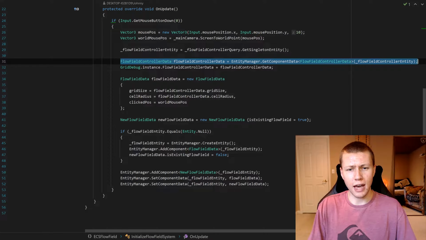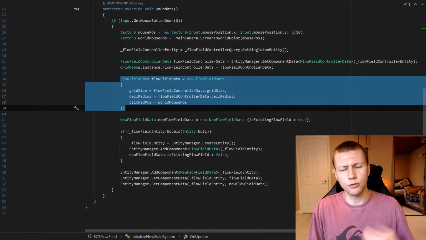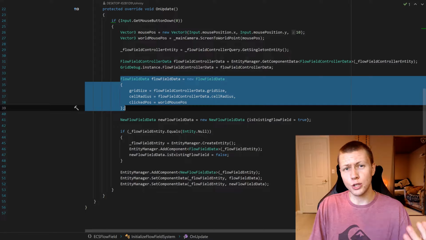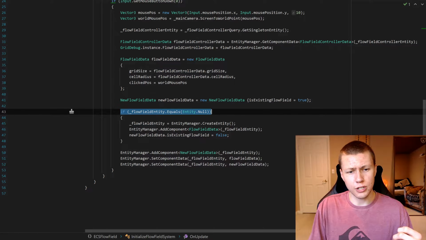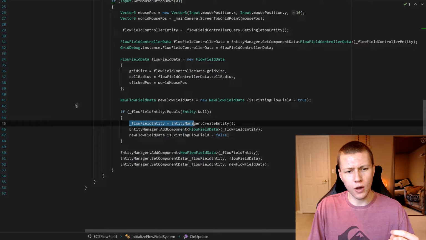And then once we have that, we can basically populate the values for this flow field data component. And this flow field data component is something that we're going to add to our flow field entity. Of course, if flow field entity equals entity.null, meaning that we do not already have a flow field entity, we're just going to go ahead and call create entity on the entity manager.